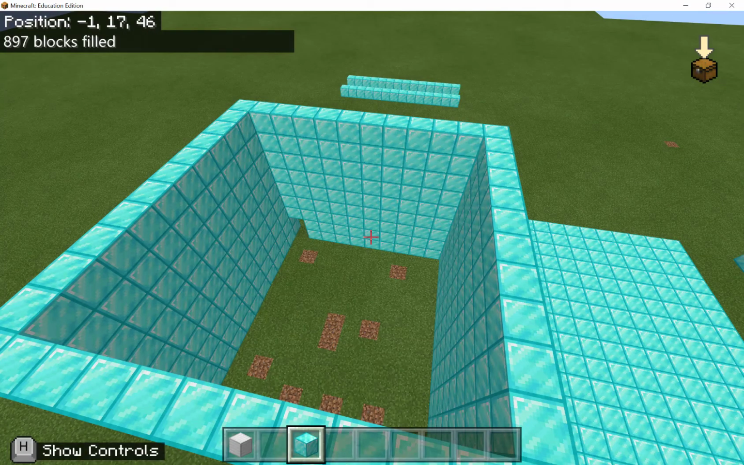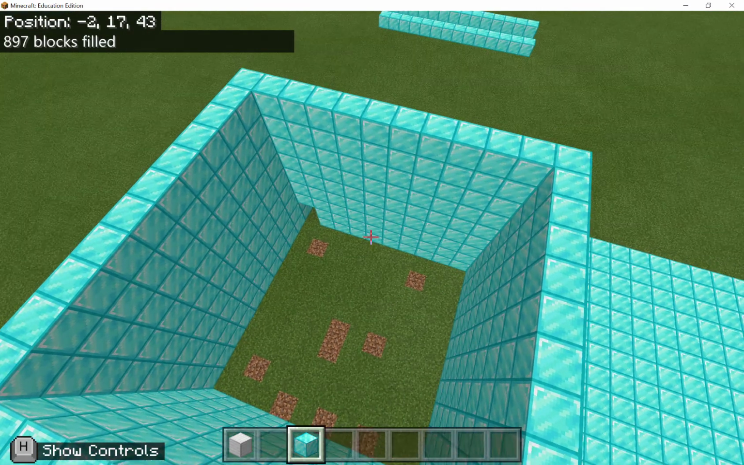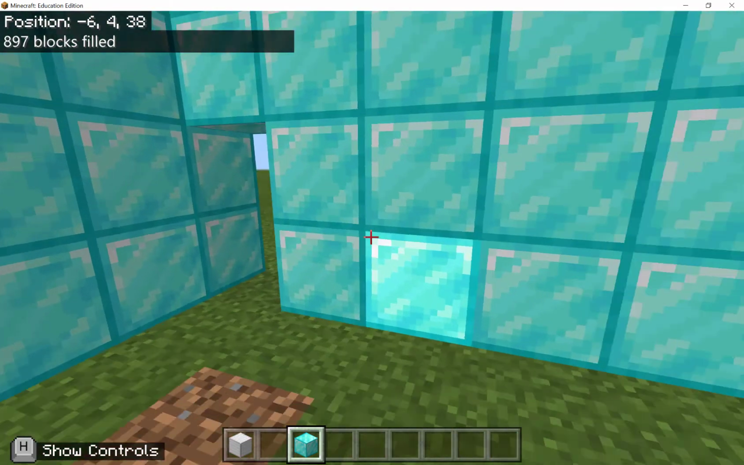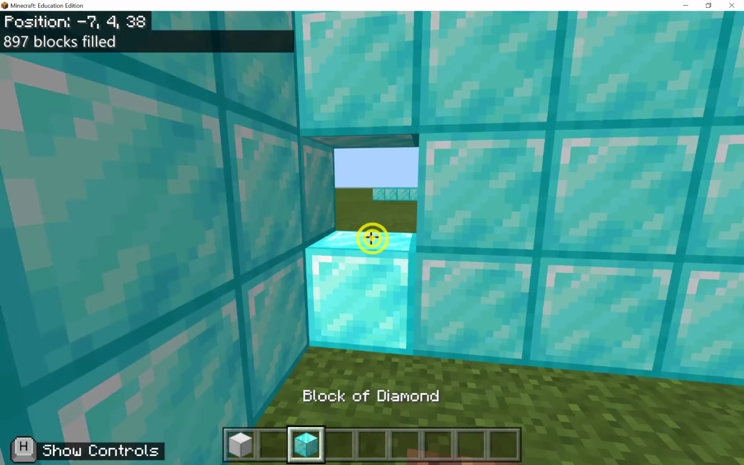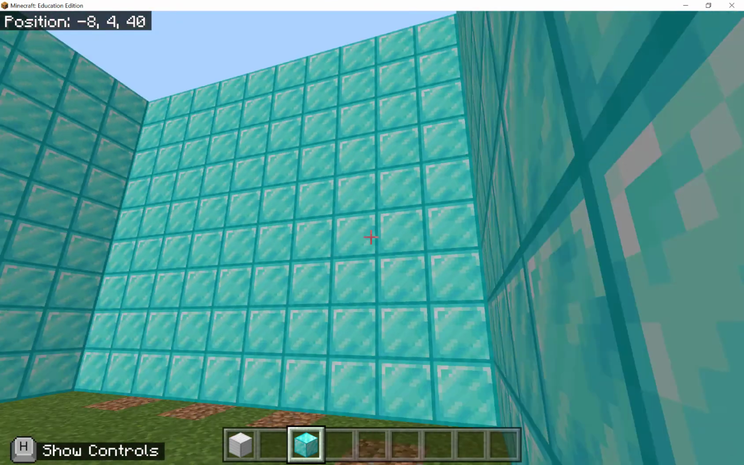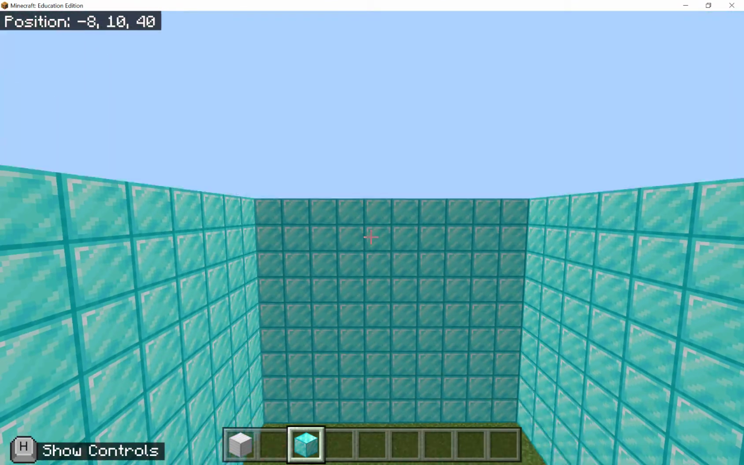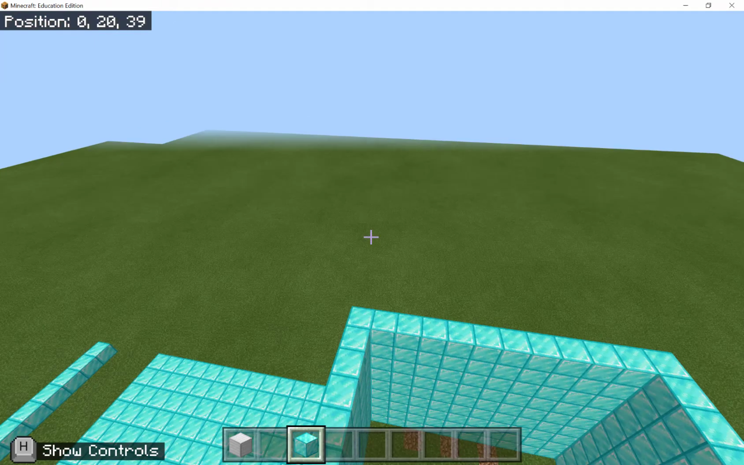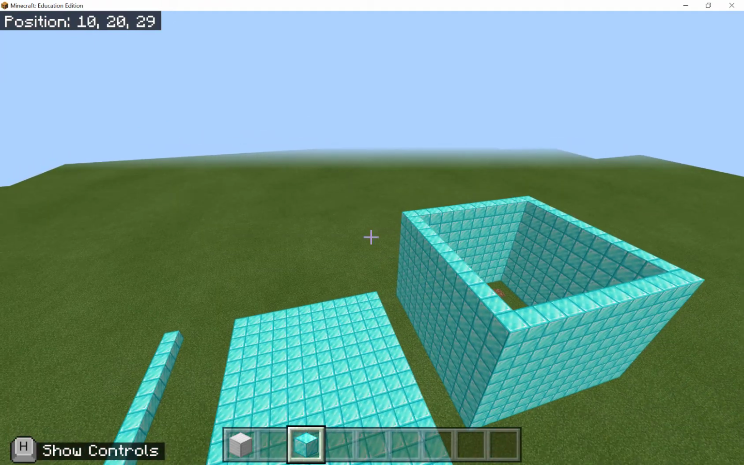And there you go. I just hollowed out that entire figure using a command rather than having to destroy all those blocks. Then I just go in and fill in these two blocks here. So that's how you can use a fill command to build and to hollow out your structures, so you have a little bit more time to spare.